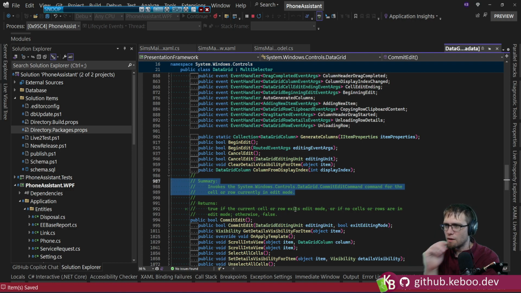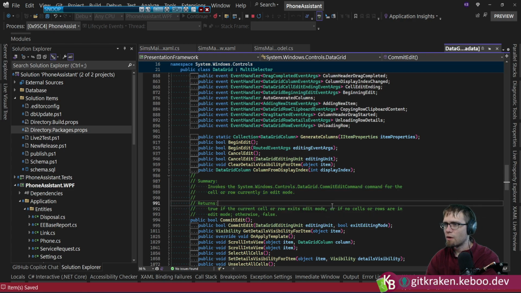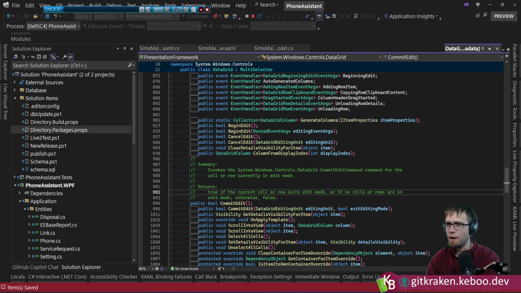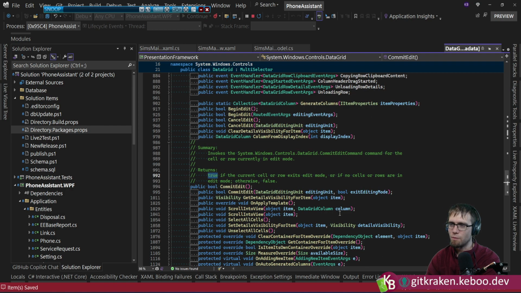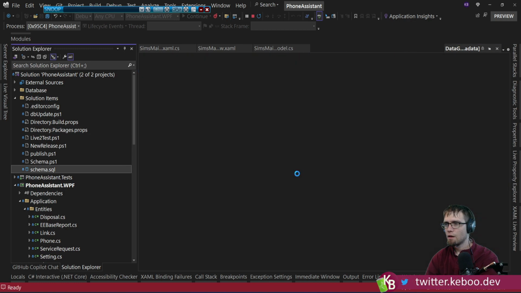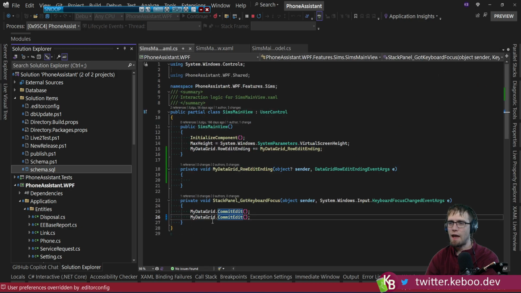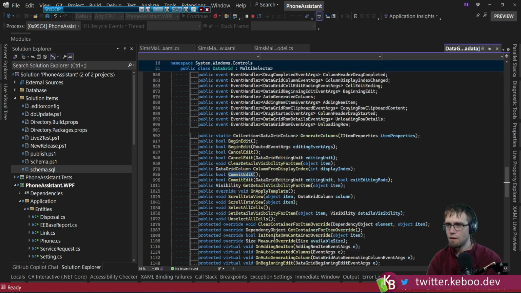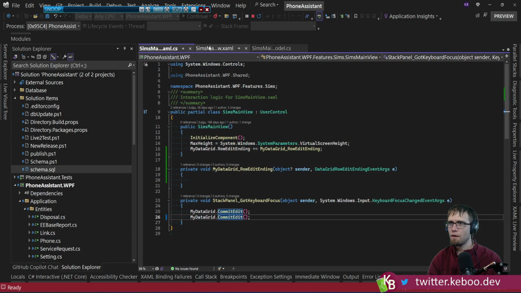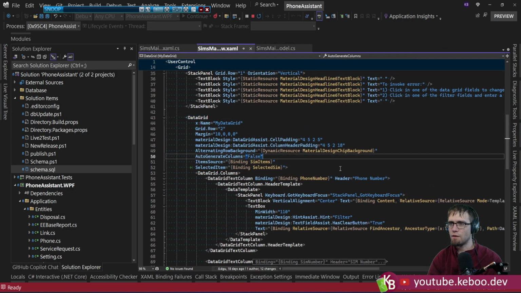Returns true if the current cell exits edit mode or no. Okay. So one, I like the mixing of true and no because it's not like we have a word that means not true. It's false. Or if no cells or rows are in edit mode, otherwise false. Okay, I misread that. Never mind. I take it back, Microsoft. That's on me. But there's no way to look at... I like your theory, Victor.